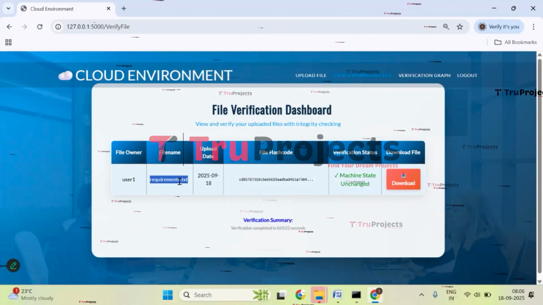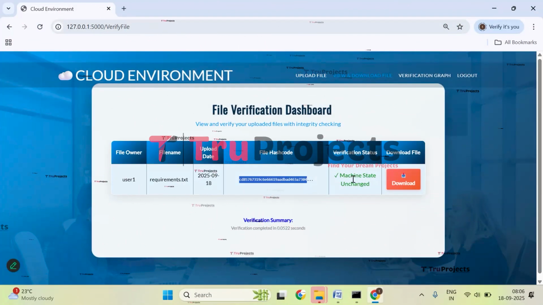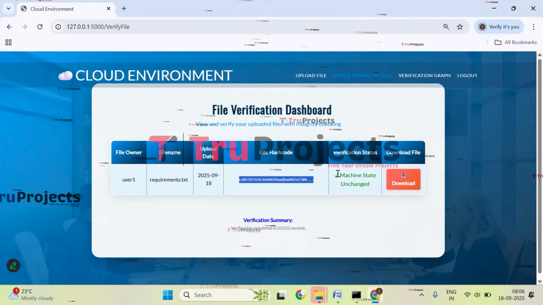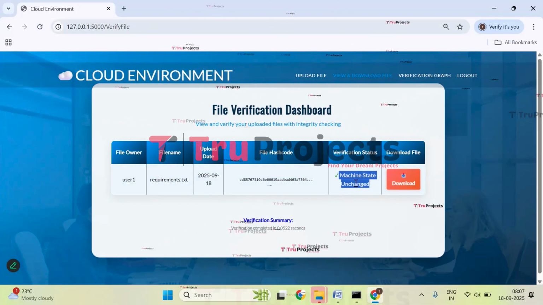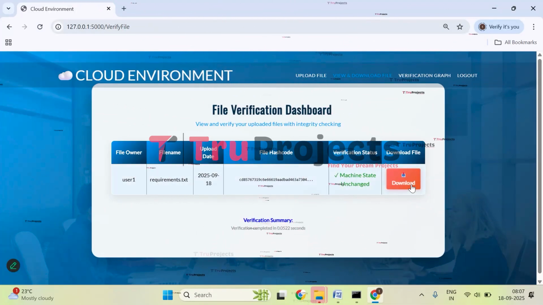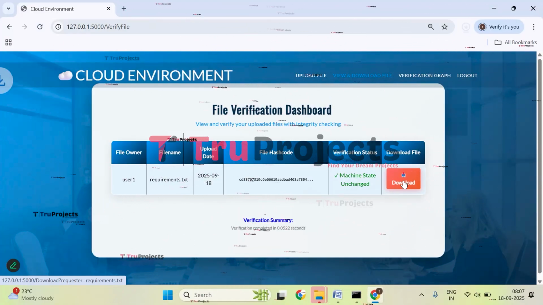That is requirement.txt, and this is the uploaded date and time, this is the file hash code, and this is the file status, that is the verification status: machine state unchanged. So this file has not been tampered with, that is why it is showing machine state unchanged. And if we click on download file, the user will be able to download it. So click on download.